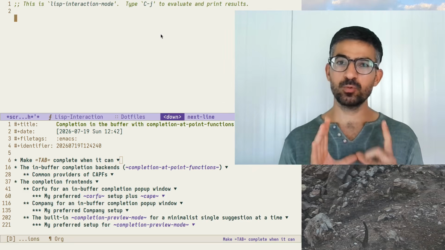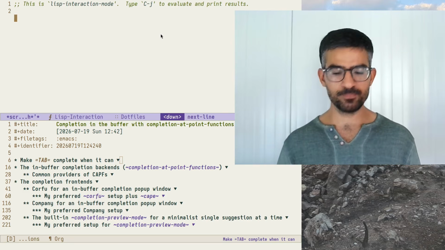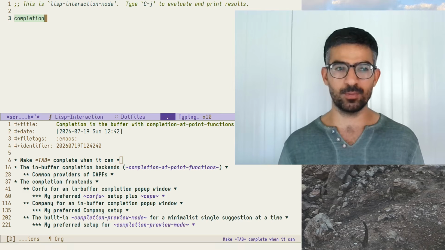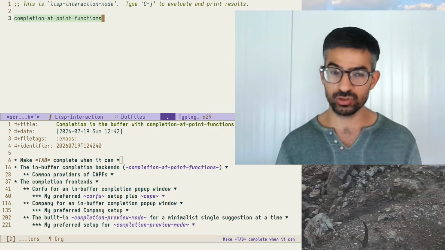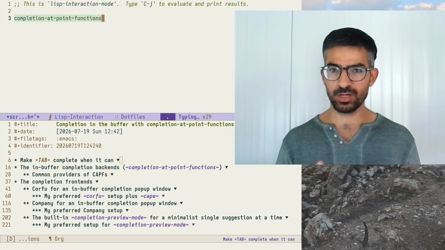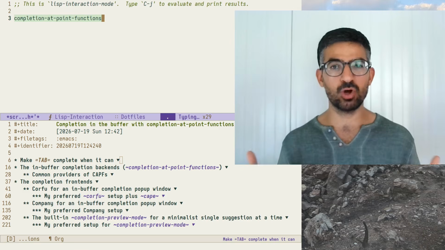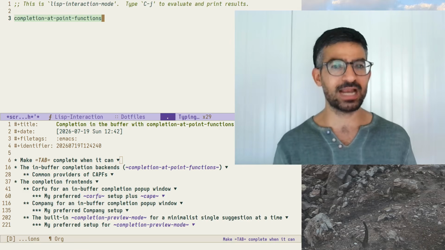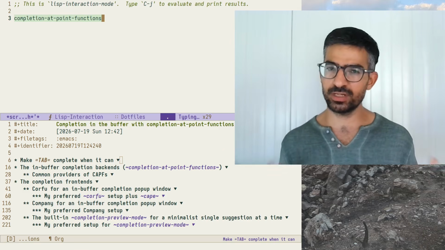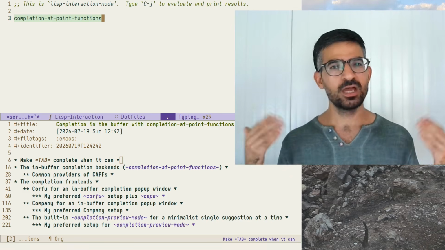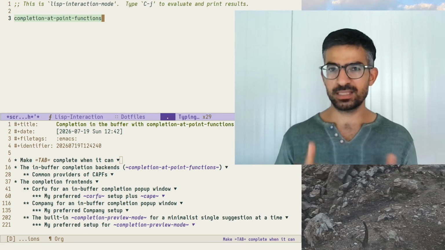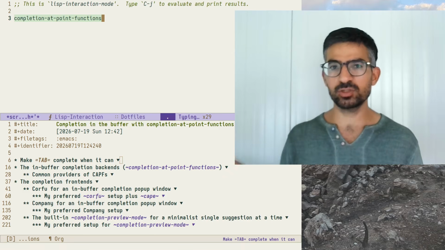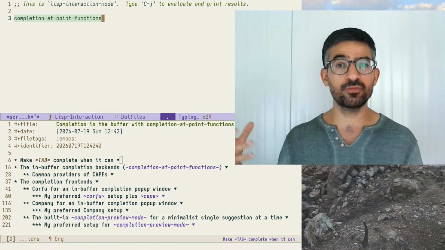Let's start with the back end, okay? There is a variable called completion-at-point-functions. This is a variable that accepts a list of functions. Technically, it's an abnormal hook. Now, we don't need to go into the technicalities. Fundamentally, it's a variable. Its value is a list. And in that list are symbols of functions, names of functions.